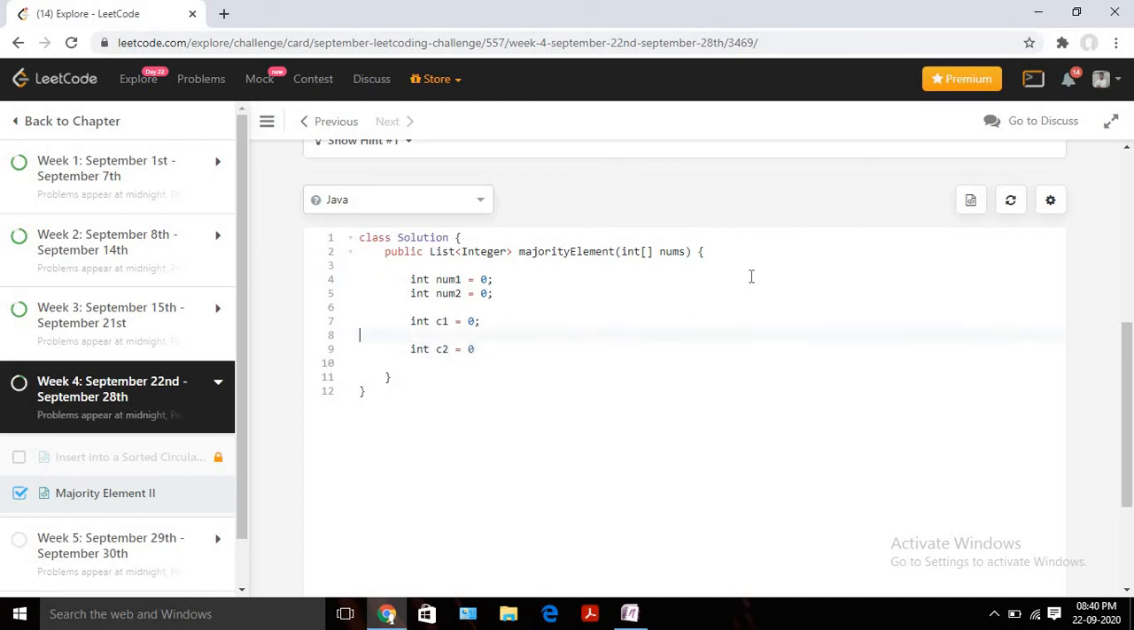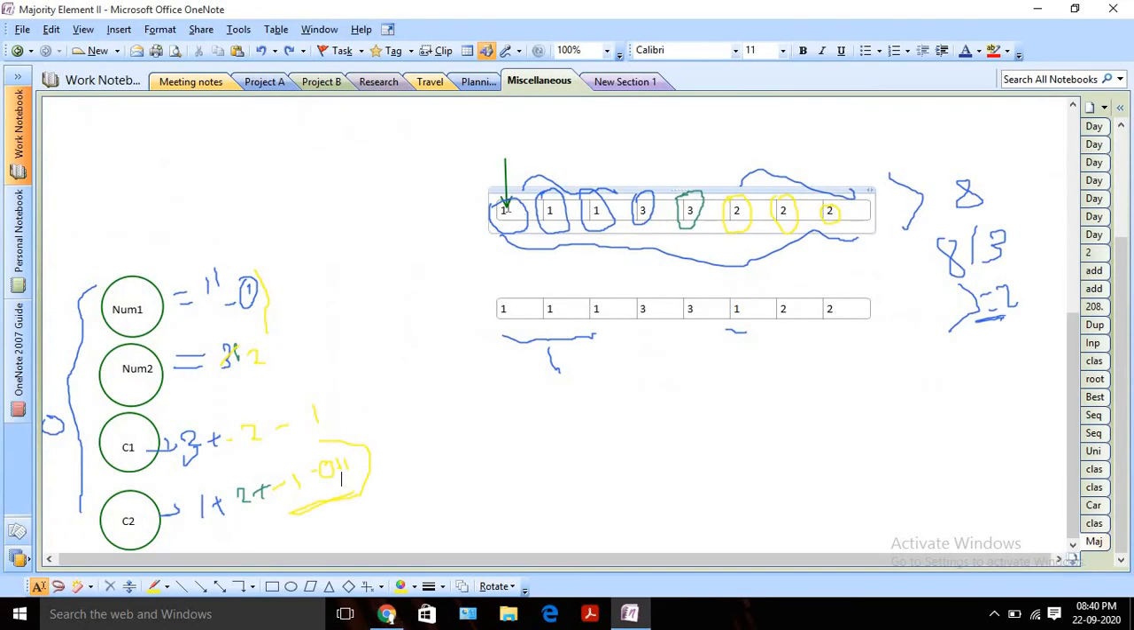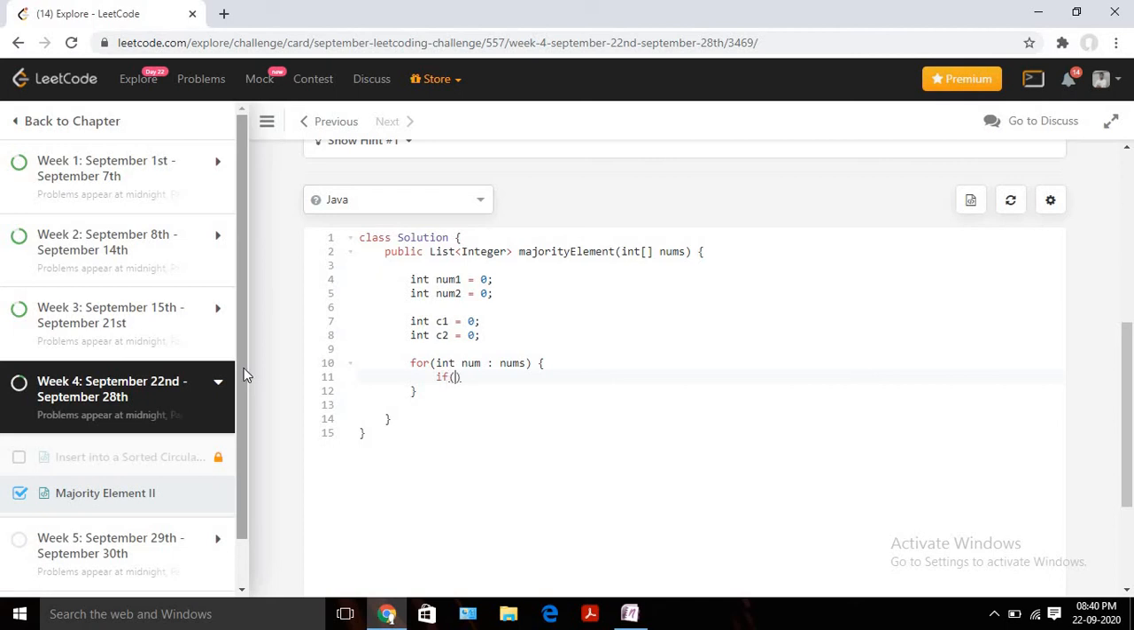Okay, so what next? Now I need to run one for loop to scan the array, right? So let's take the enhanced for loop here. So int num, and we are going to pick one number at a time. After that I will check that, okay, I picked my first number, right? That's 1. Now I need to check whether it is still equal to 0 or not. Okay, if it is equal to 0, then we can assign one number as my num1, right? So I will check if my counter is equal to 0. That means we have not found any candidate number, right? So we can assign that particular number as my num1. Okay, so it should be num1 equals num.